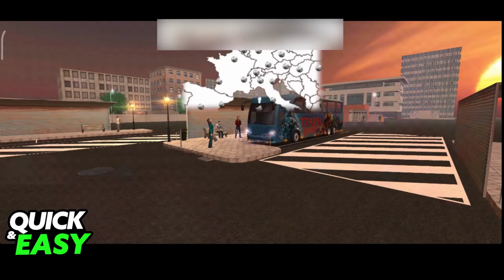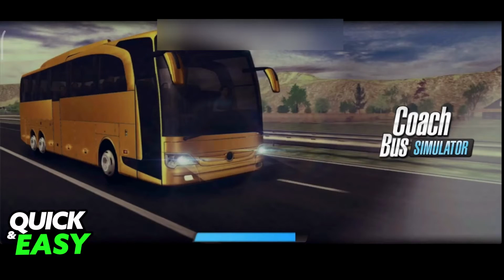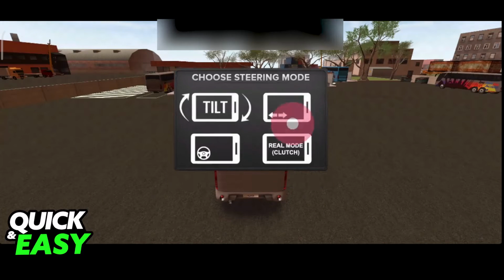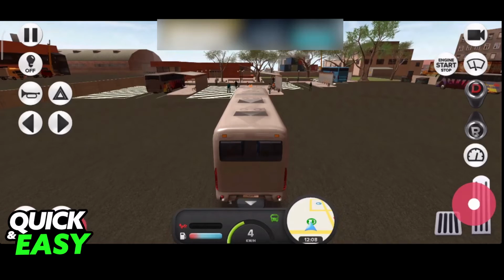All that you have to do now is go over to play. So choose any of the cities available, tap start, and you will be able to play with the preferred input mode. You can also change the steering mode here once again, and once you choose it, you will be good to go. As you can see, you don't need a gamepad to play.